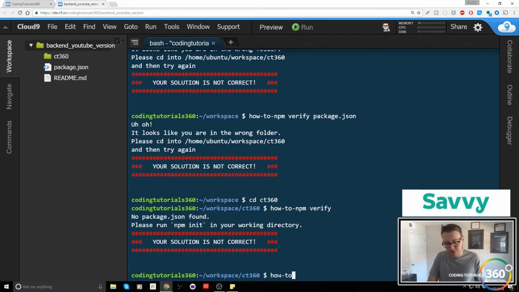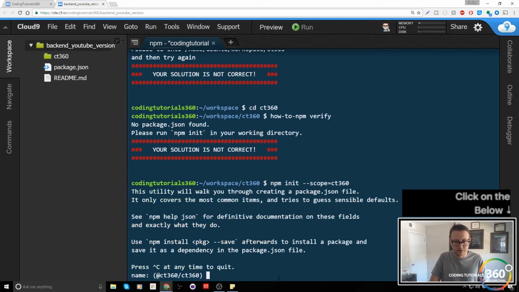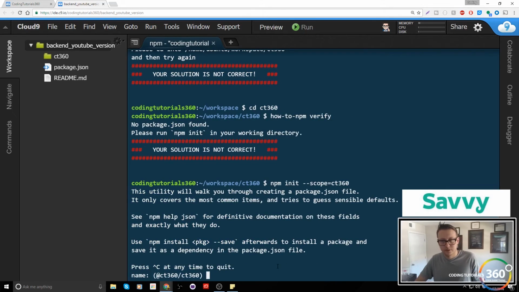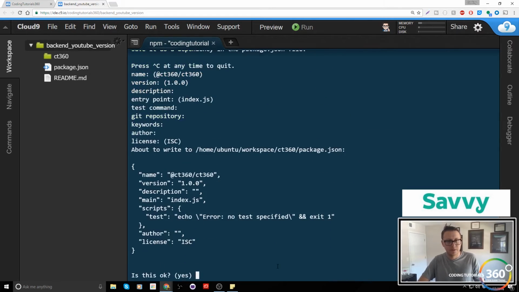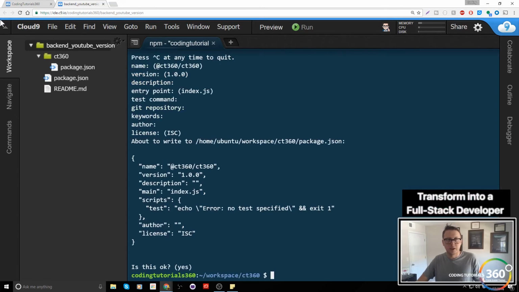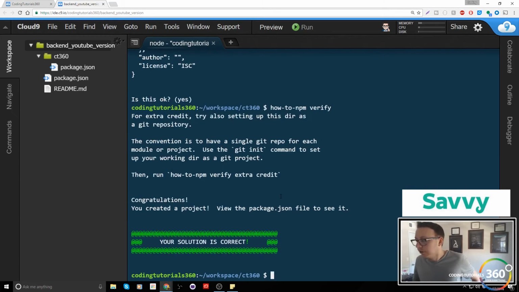Easy enough. We can go ahead and do the same thing. Not how-2-npm, excuse me. npm init dash dash scope equal to ct360. So just go ahead and hit enter like we did before. Okay, so now our package.json is in the correct spot, and we'll probably need to go ahead and remove that. So let's make sure we did this correct before we move on. how-2-npm verify. Perfect.